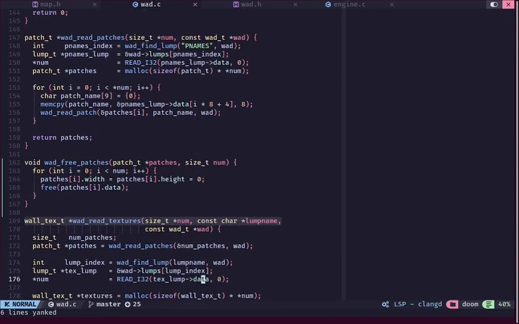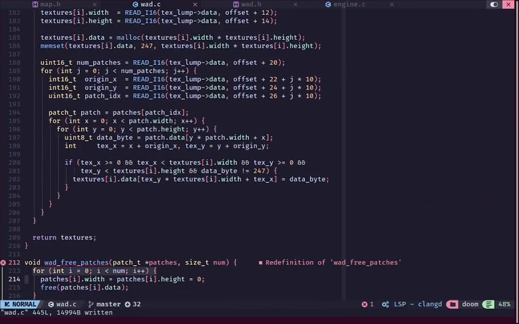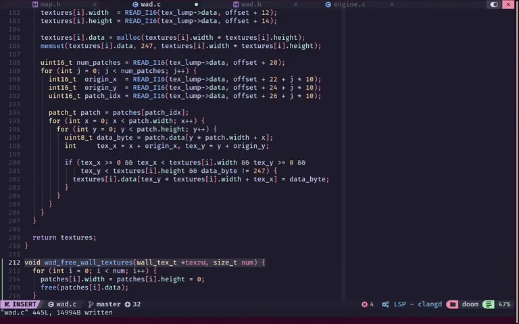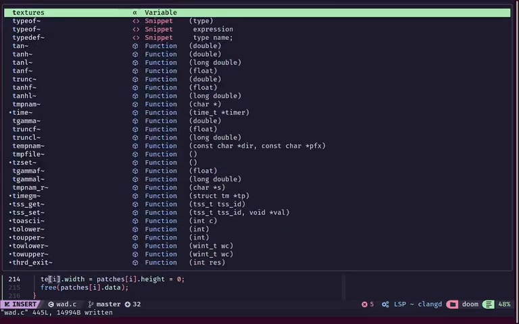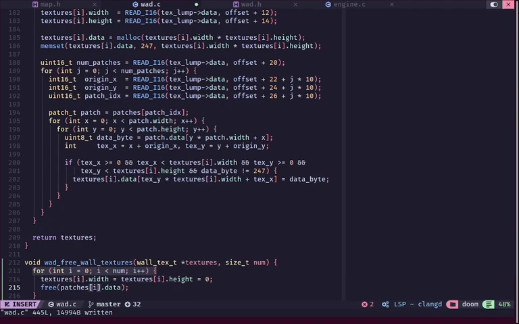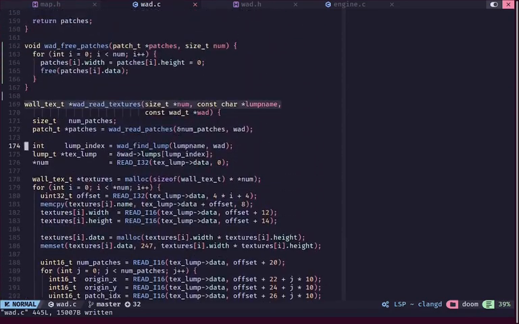And yeah, with that we are going to just go ahead and go down here, and we're going to copy this function quite exactly for freeing the wall textures, and it's going to just change to use a pointer to textures instead. And similarly here we'll set the texture's width and height to 0, and we're going to free the texture's data, so it's basically the same as the patches. So yeah, that seems to work quite well, and it looks pretty nice.